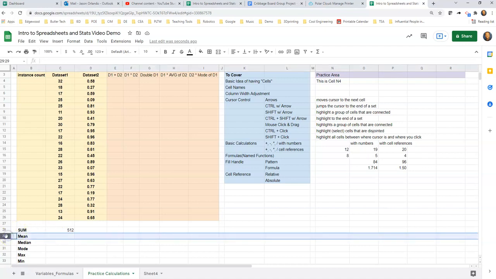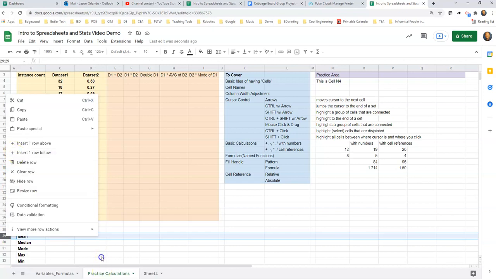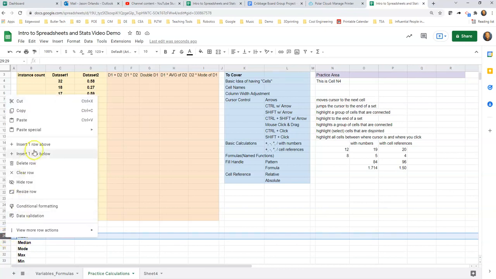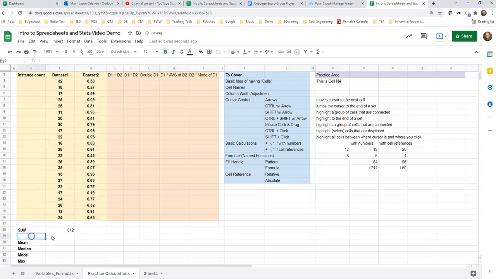Actually, I'm going to do something I didn't do yet. I'm going to insert another row. If I click on here, it'll insert the row above the one I selected. So I left clicked on row 29. I'm going to right click and say insert one row above, and I'm going to label it quantity of values. Like how many numbers are there? I'm going to teach you another one.